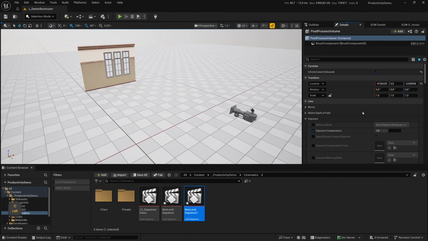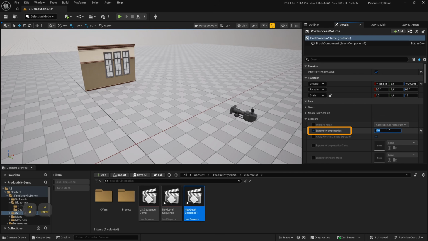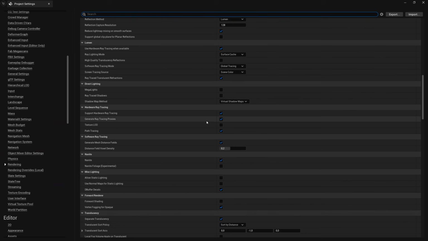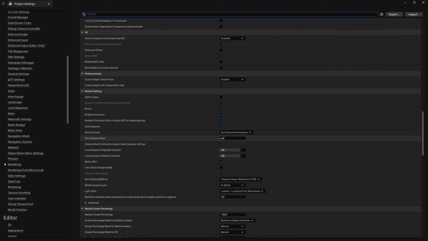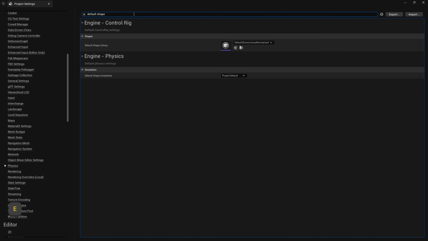When working in physically based lighting, I always put the exposure compensation to 0. I discovered that this property is driven by the auto exposure bias in Engine, Rendering. Setting the default shape complexity to use simple collision as complex will make sure that the collision always puts performance first. You can then change this setting per asset if you need better collision.